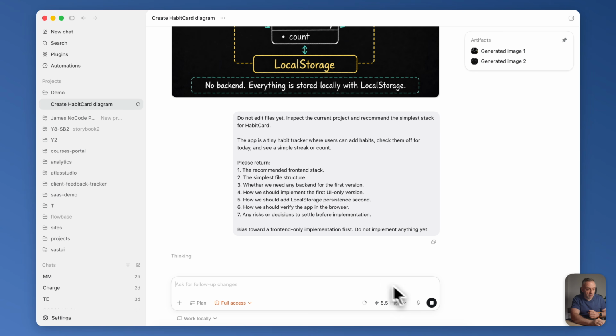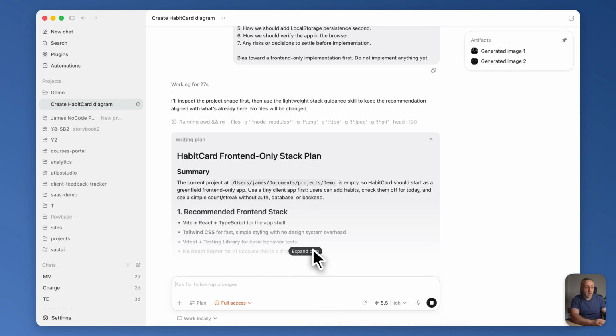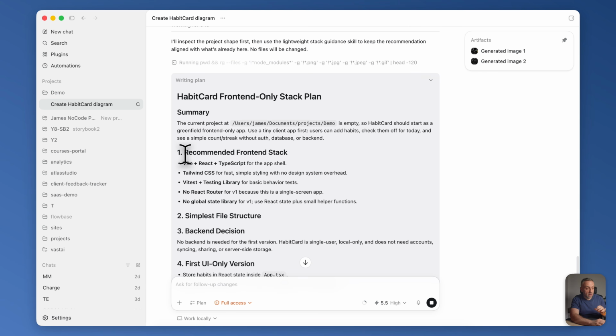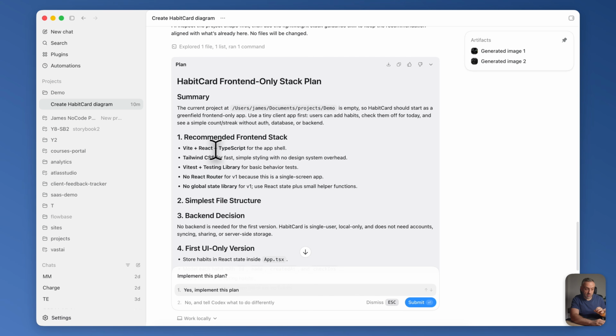Okay, I'm going to go ahead and execute this. And let's see what it comes back with. In this case, it did not come back with any clarifying questions. Okay, so it's writing a plan, and the recommended front-end stack is going to be React TypeScript, right? It wants to use Tailwind CSS for fast, simple styling. This is the testing library, no React Router. It's a simple single screen app, no global state library, okay?